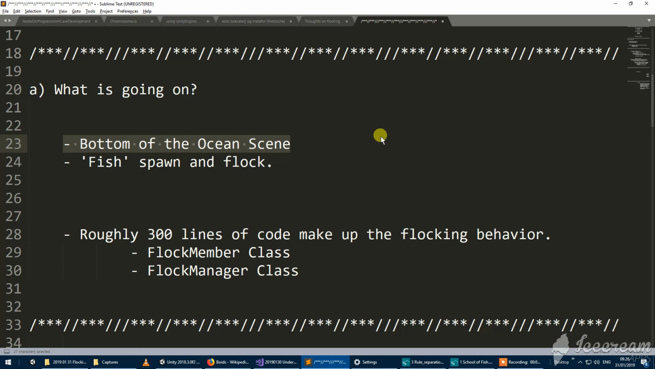I'm just building an aquarium to show off the code that I frankly get mesmerized by every time I look at it. So you have two classes taking care of all the hard work. You have a flock member, which takes care of carrying out the rules of flocking. And then there is a flock manager, which gives the rules to each flock member and also takes care of who is in the flock.